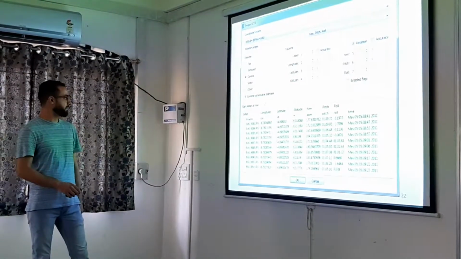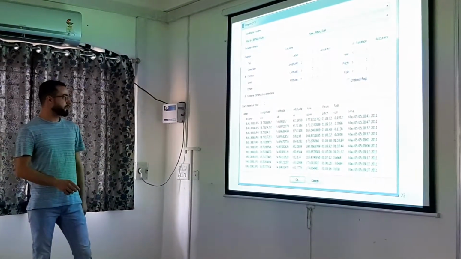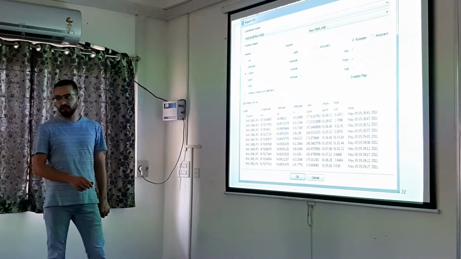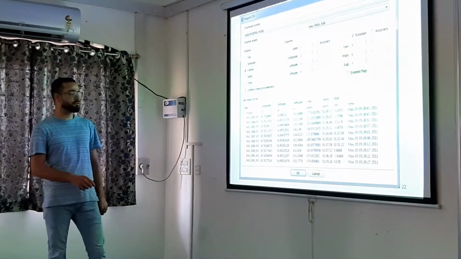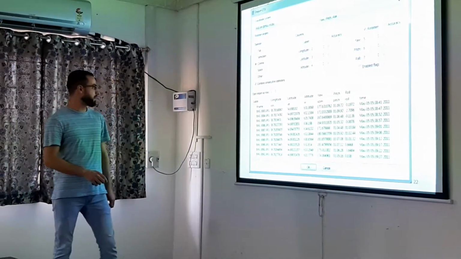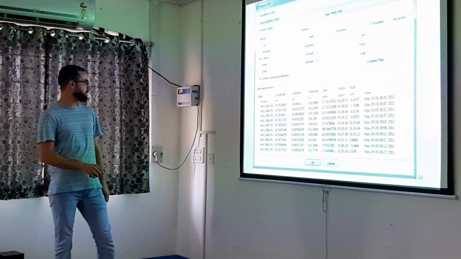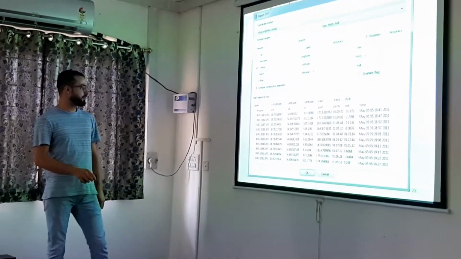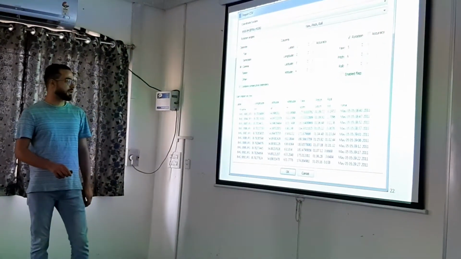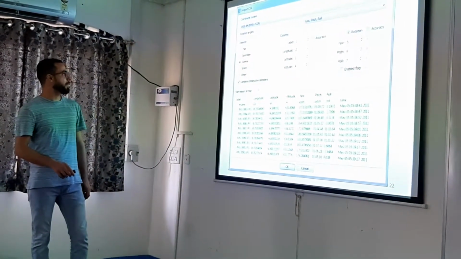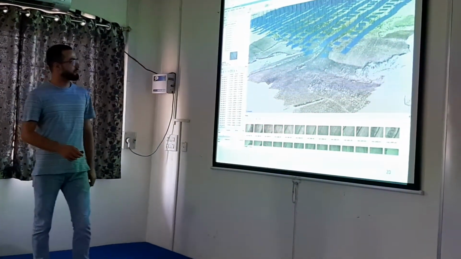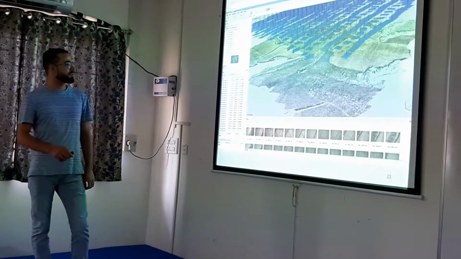For every photo, of course, the camera has a GPS on it. It's not an accurate GPS, with accuracy up to 2 or 3 meters, but it's good for initial processing, not for final processing. So for every image we have the latitude, longitude and height, and also the pitch, roll, and yaw. This is after we added all the images. We have all these images, and we have the 3D.